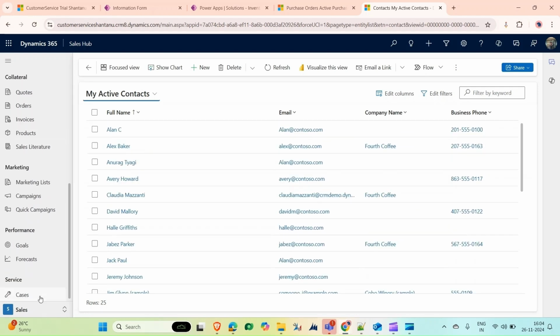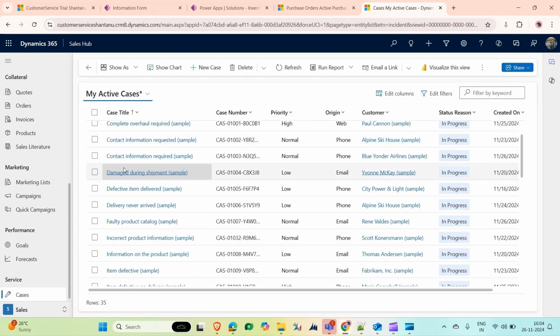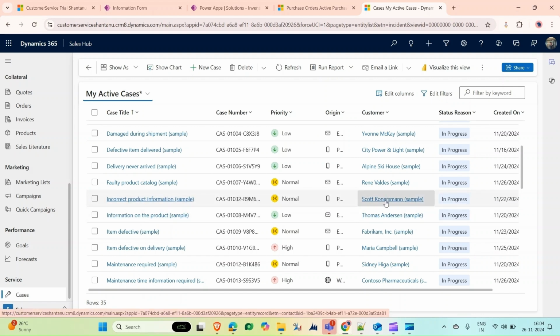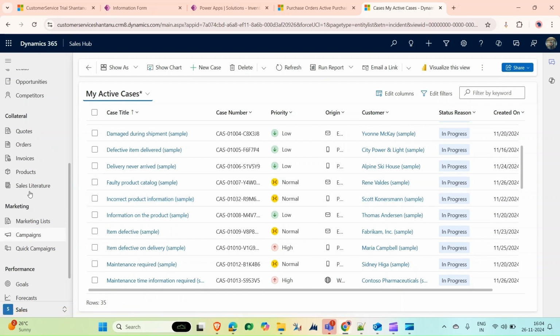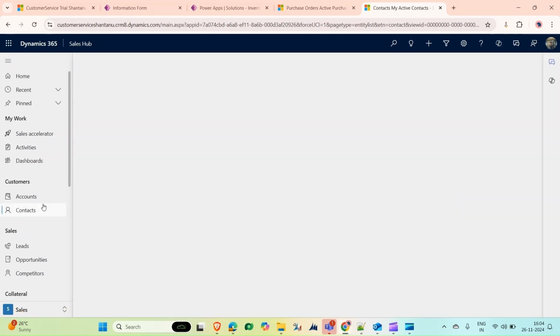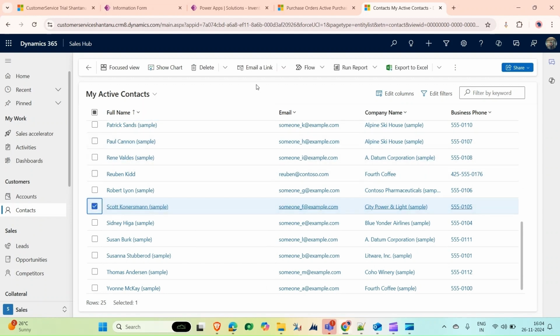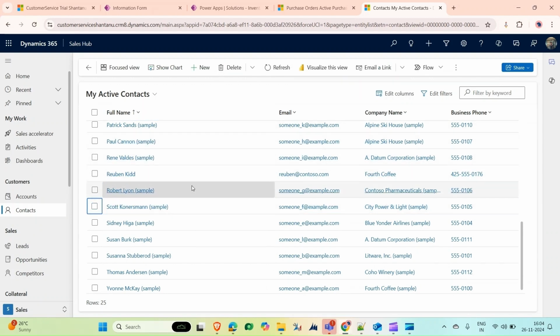Now if we come to cases, there are lots of cases, and a user wants to delete a record which is associated with a case. As you can see, this case, incorrect production information, is related to this customer, Scott Connersman. If the user wants to delete this record from here, it should not let it be deleted and should give an error. So for that, I'm going to write a plugin, which is going to be a pre-validation plugin.